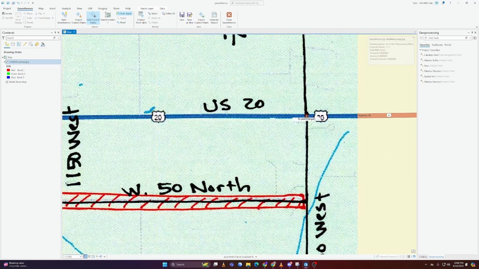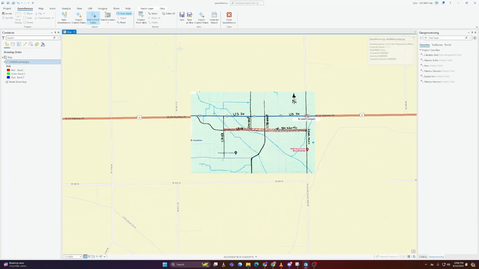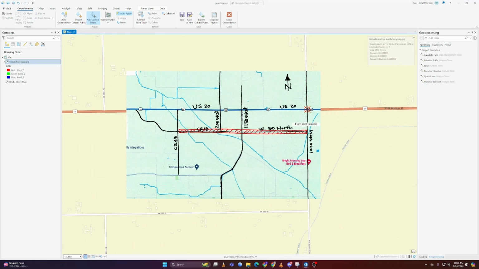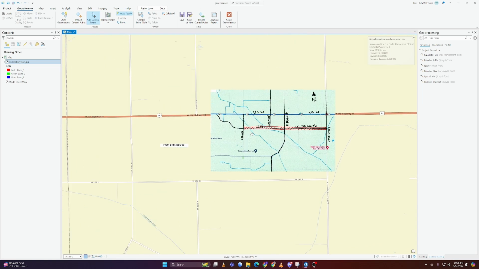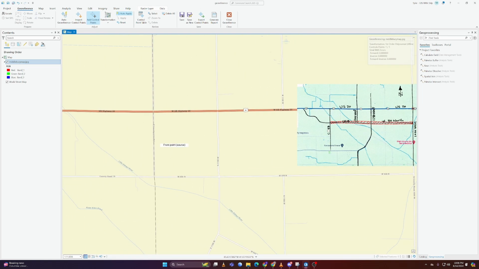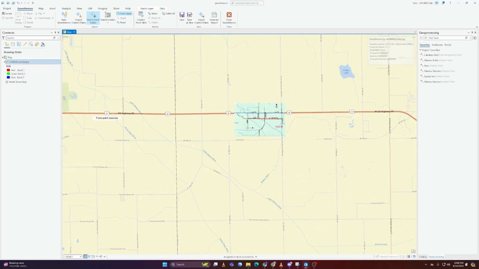And now you'll see we're pretty close, but not all the way. We know we're not there all the way because look at this river. It's got this little fork. Well, that fork is all the way over here. So something's off. So let's grab another control point.